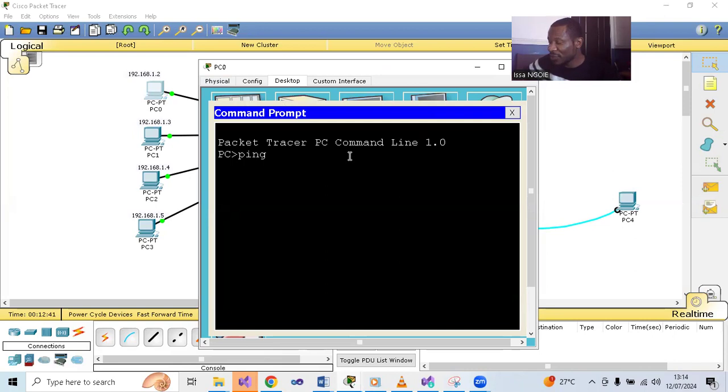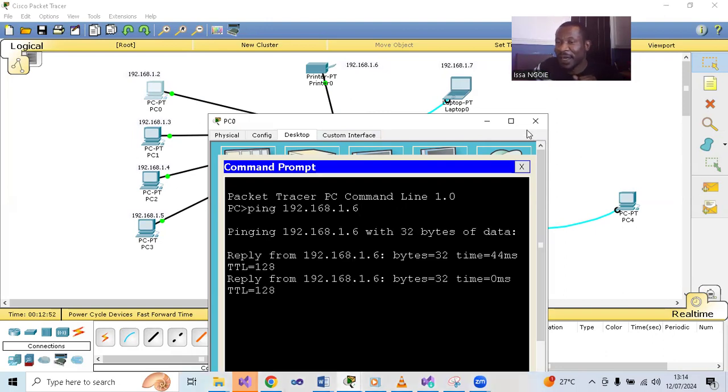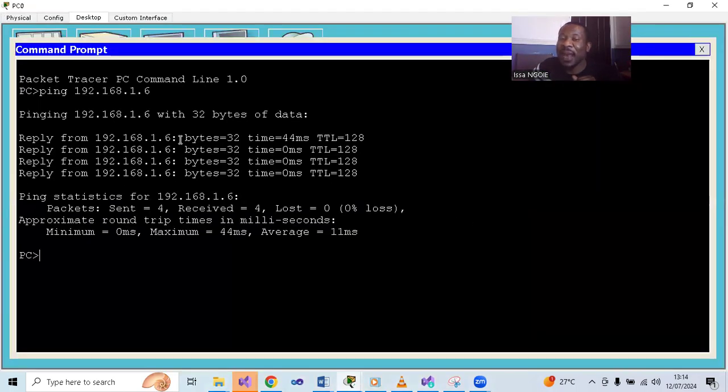Now I'm going to punch the IP address of what? Of the printer, right? Because this is the IP address of the printer. Now you press Enter, right? You can see that there is a reply from the printer. The printer can respond to me. This 32 bytes is the size of the message that you sent. And it took 44 milliseconds for your message to go to the printer and come back to you. And this TTL is the time that the message will remain in the network before being deleted.